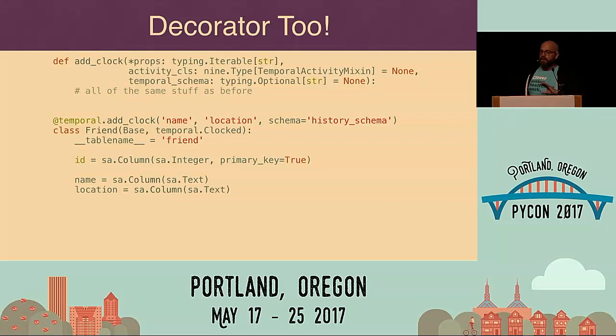So what I should say is that the model mixin is not the only way to use the library. It looks an awful lot like a Django meta class, which is intentional. But there's another way that you could use it. We have a decorator in there that you can just add a clock to anything. You give it a list of the properties that you want to track. Once again, activity class is totally optional. And you can specify the schema that you want to write all of this stuff into.